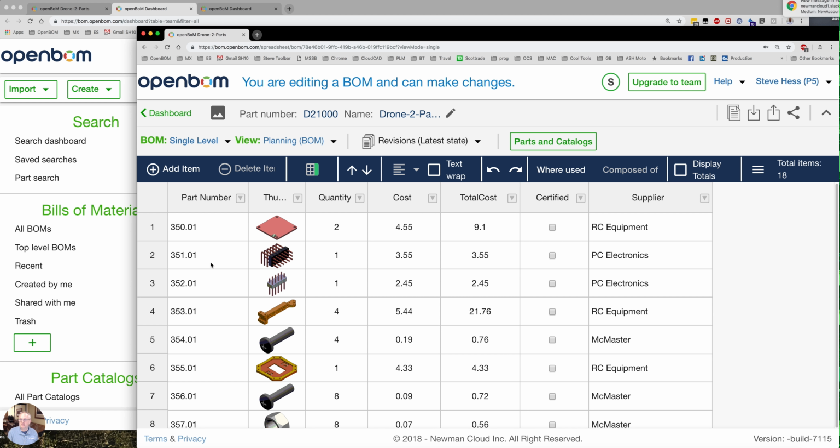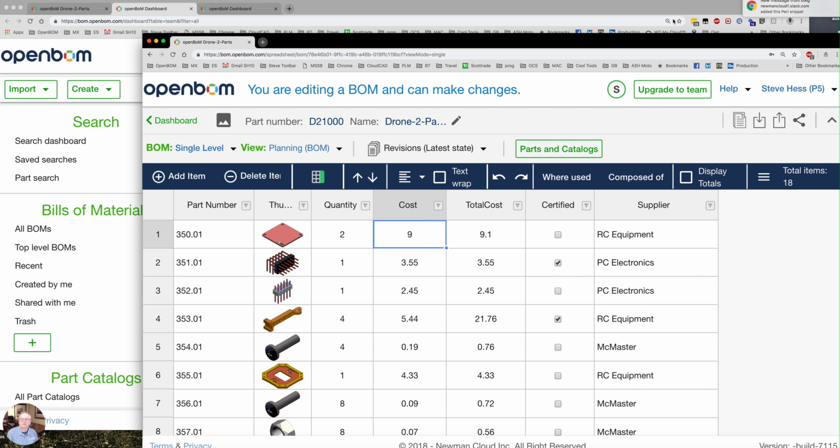They can make some changes, set certification and other things. Perhaps they can change the cost of something. This just went up to $9, and they can participate in the planning process. So with that, our planning team has made some changes.